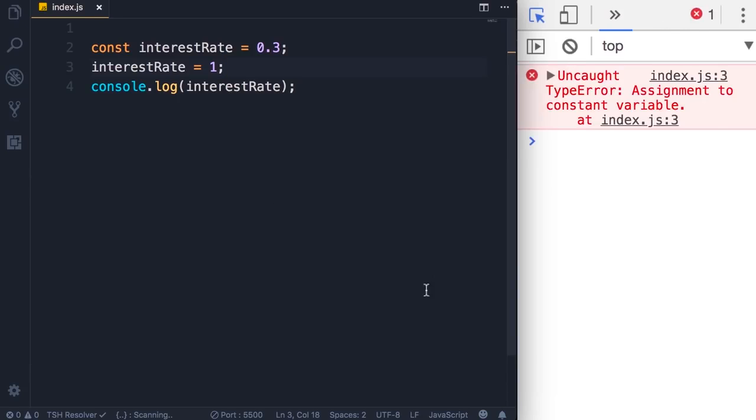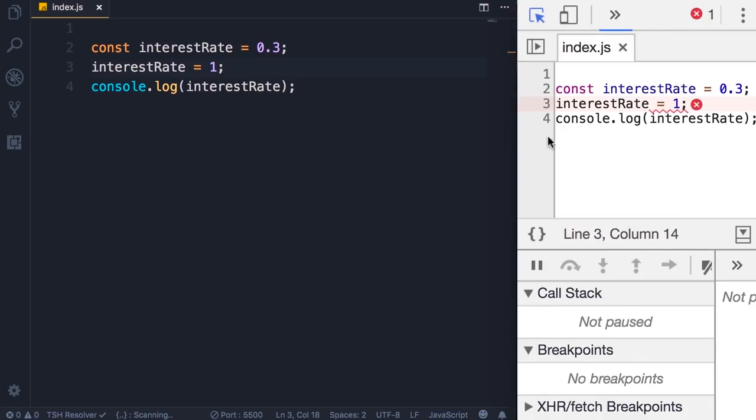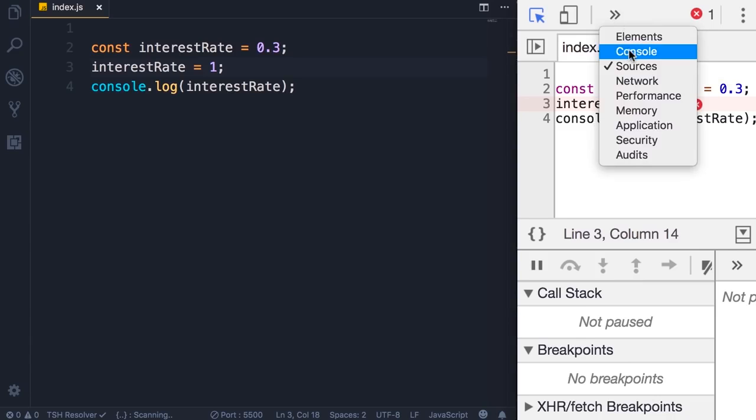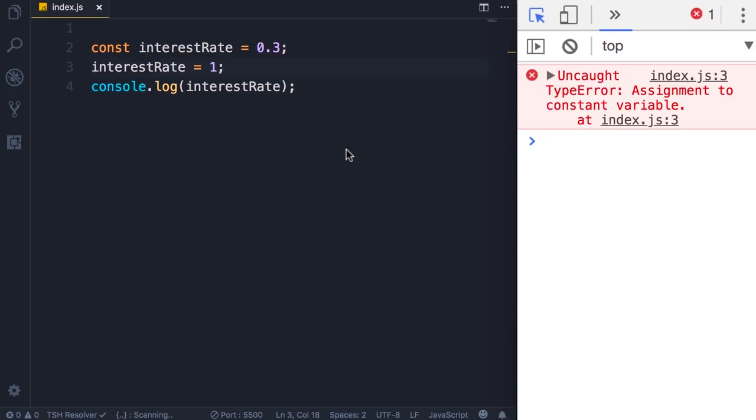Save the changes, and here's the error. Uncaught TypeError: assignment to constant variable. You can see this error happen in index.js, line 3. Now if you click here, you can see the line in code where this error occurred. So we cannot reassign a constant. All right, now back to the console. So here's the best practice. If you don't need to reassign, constant should be your default choice. Otherwise, if you need to reassign a variable, use let.